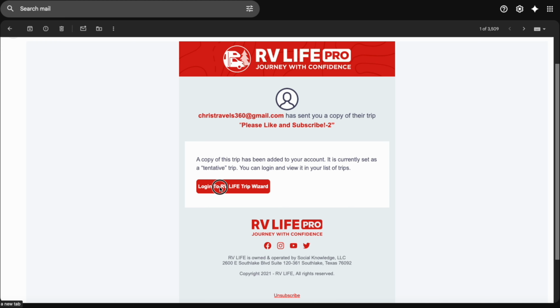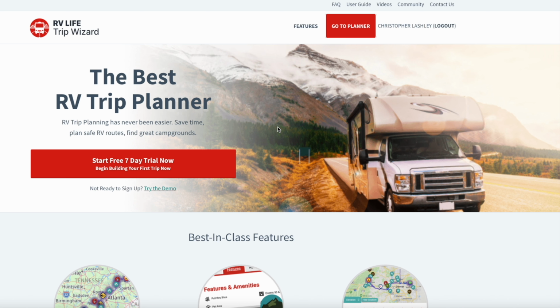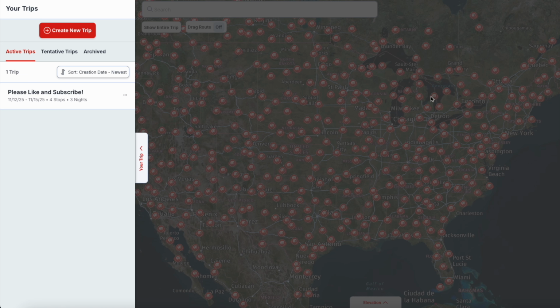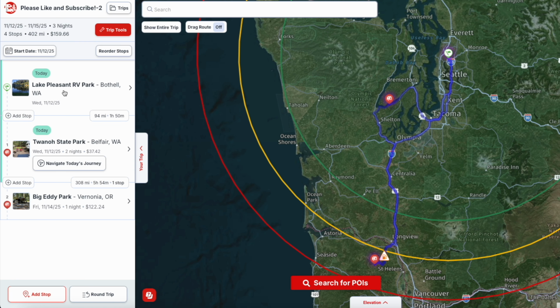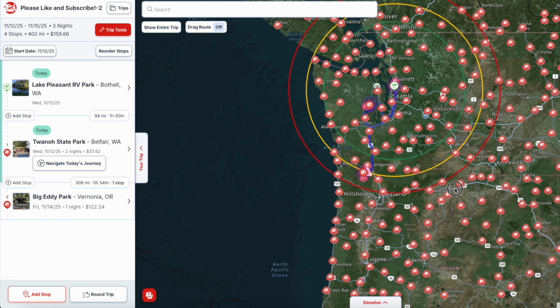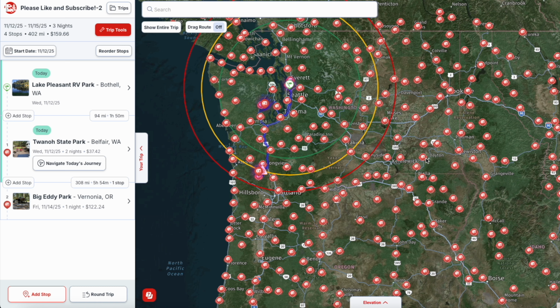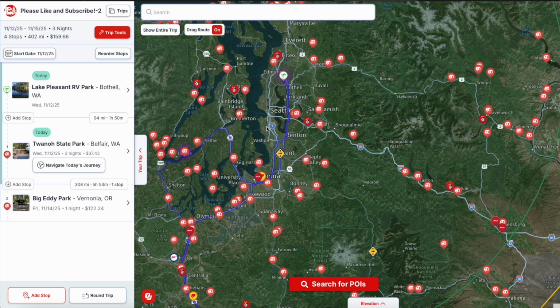After they log into the RV Life Trip Wizard platform, click Go to Planner, and you will see under Tentative Trips that the trip has been added. That's about it. It's that simple. After opening the trip, you will see a carbon copy of what was sent, but it doesn't need to stop there. Once you receive the trip, you can make changes, such as dragging a route.